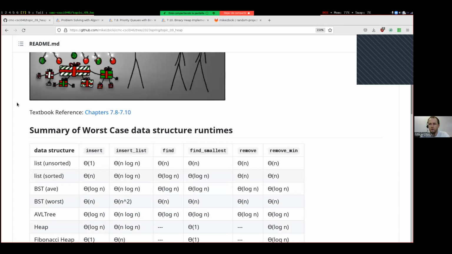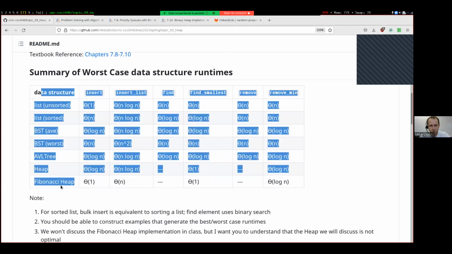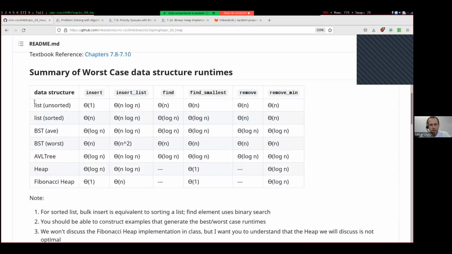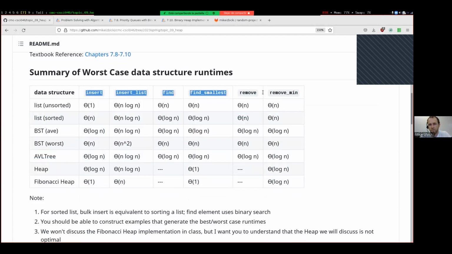And the first thing that I want us to talk about with heaps is getting some motivation for why we care about heaps. And to do that, I'm going to do a quick review of all of the data structures that we've seen so far and some of their runtime operations. That's what this table here is showing us. This data structure column shows the different data structures that we've seen so far, and then each of these columns show the different operations that we have been implementing or working with on those data structures.